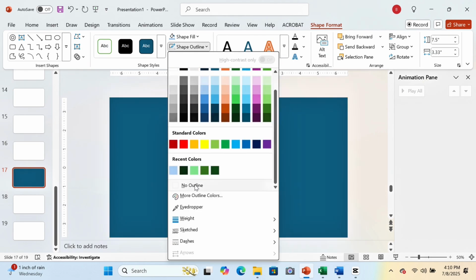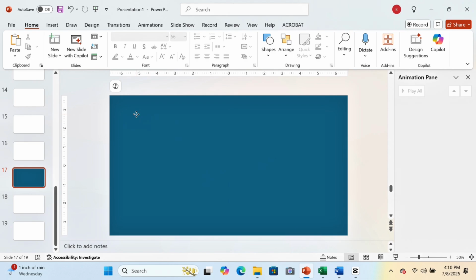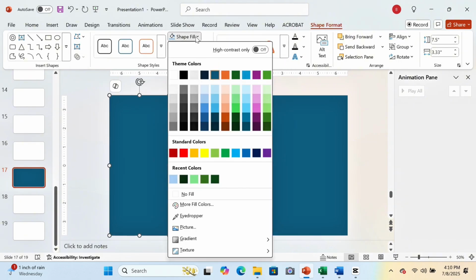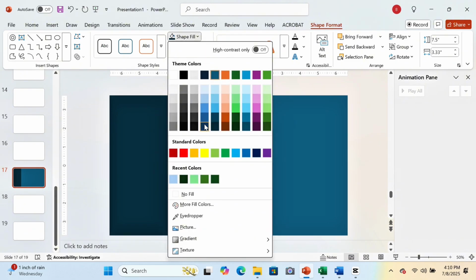Now remove the shape outline. Change the color of each of the shape as per your requirement. I'm trying to give a bluish texture to my slide, so I am using various variants of blue.